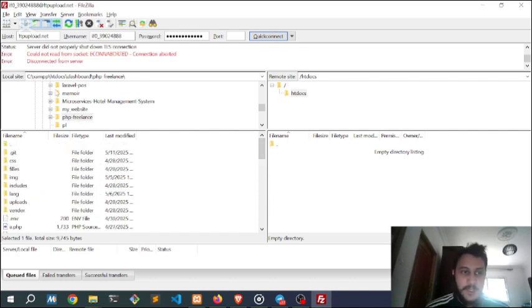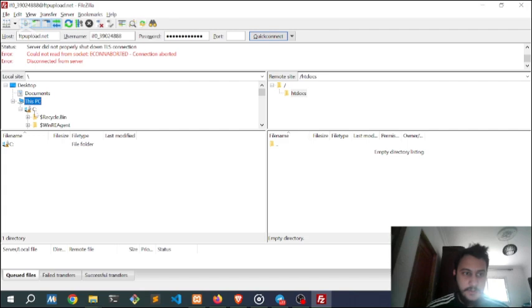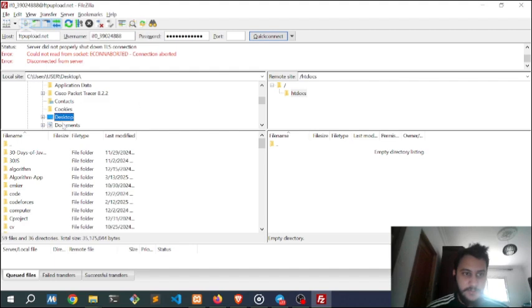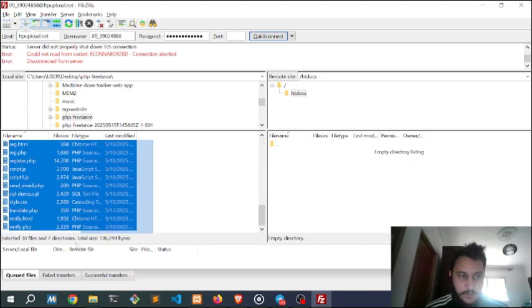So how can we do this? First I want to access my folder directory. So I'm in the PC. On the desktop, inside the desktop, I will search for my website. So this is our website, and we want to select, sorry, all the files.